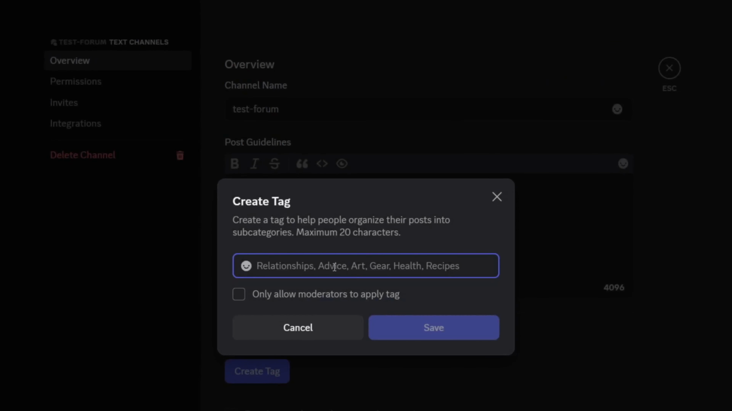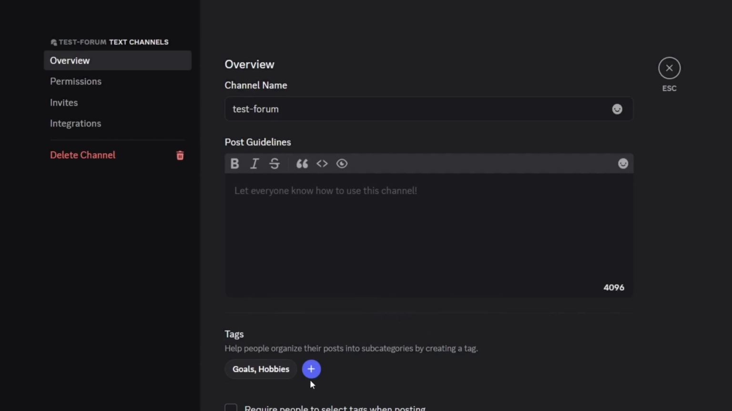Then you can create some tags. And this functions very similarly to the Reddit tags you would see on Reddit. And you can set something like, how about goals and hobbies for now? There we go. Let's click on save.